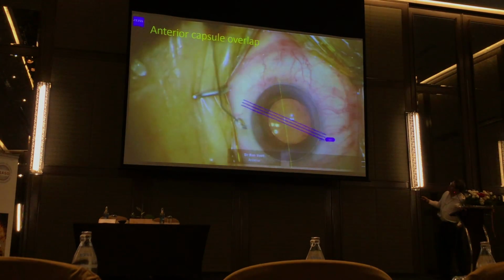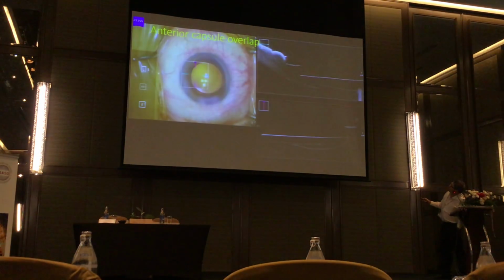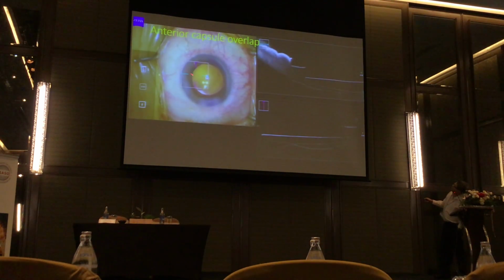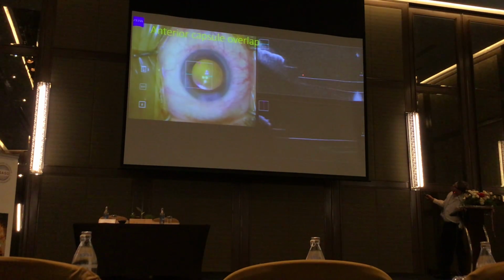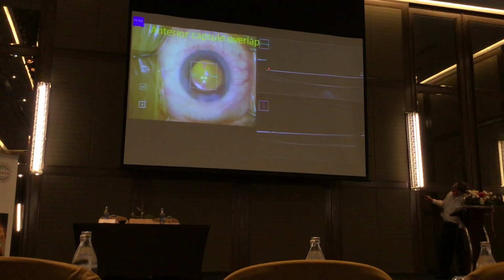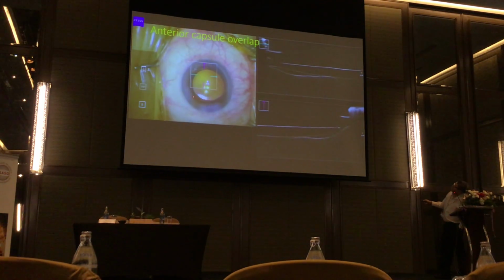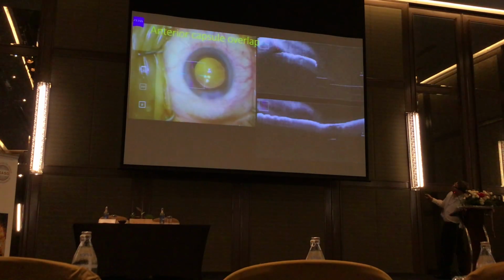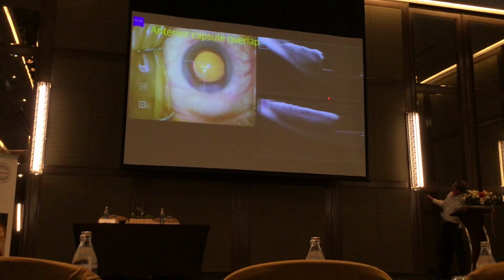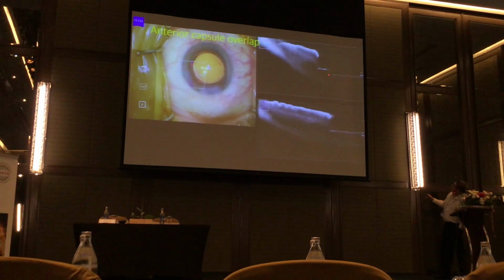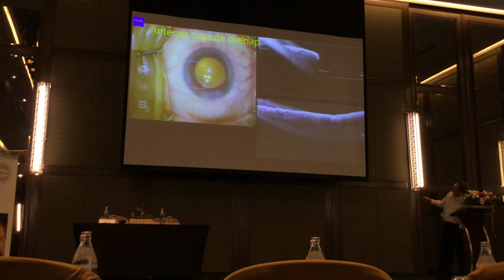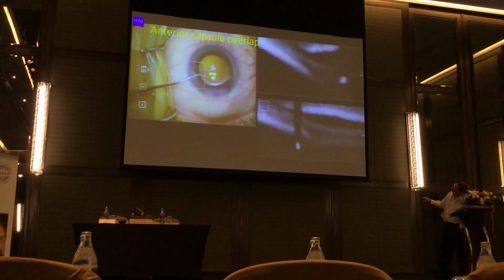Now, how much anterior capsule overlap do you want? If you look at this case, I'm not sure where the capsule is, but my OCT shows that my IOL is only on the edge, barely covering it. And if I have shallowing of the anterior chamber, this lens could well pop up. So here you can see with the OCT, my overlap is not good. You can see the edge here, but you can't see the edge there.